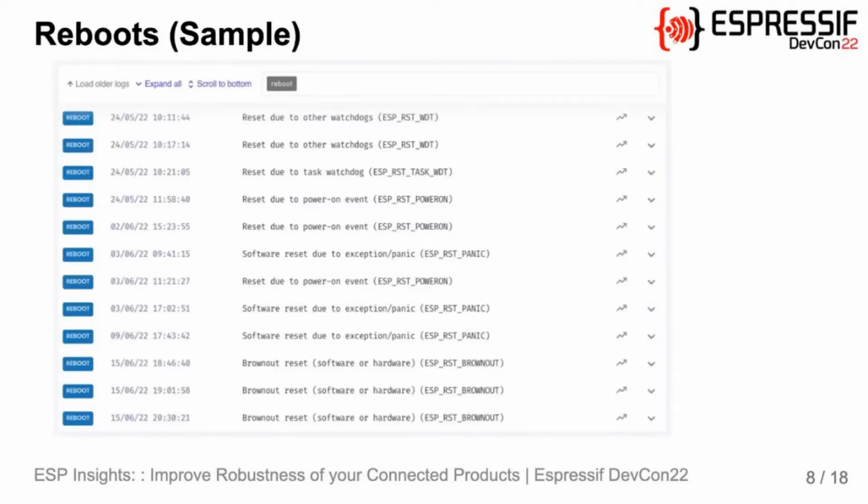This is a sample of the reboot logs, and it gives you exactly when the reboot has occurred and the reason for the reboot as well. So you can check whether a watchdog has resulted in the unintentional reboot. Then there is a way to correlate with the metrics and variable data as well from the very same page, and you can correlate data.